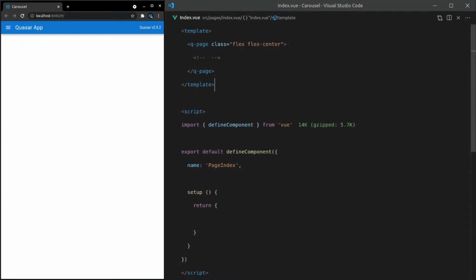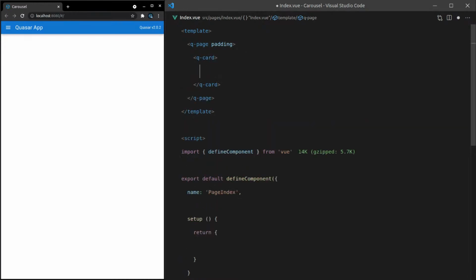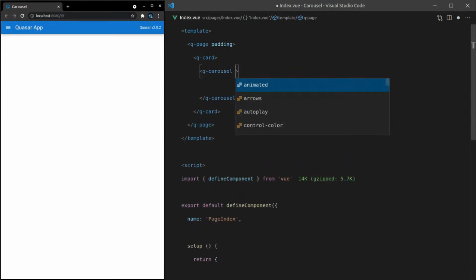All right, let's dive right into the Q carousel component. I really think you're going to love this one. First, I'm going to add padding up here because it's going to work better for this example rather than having something centered on the screen. Next, let's say Q-card. I want to put it inside of a card so it's easier for you to see. Q-carousel. And we want to model some data here so that we know what slide we are currently on in the carousel, because a carousel component is going to have multiple slides. We'll say v-model, and how about we call this current slide?